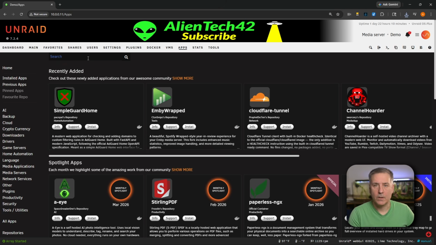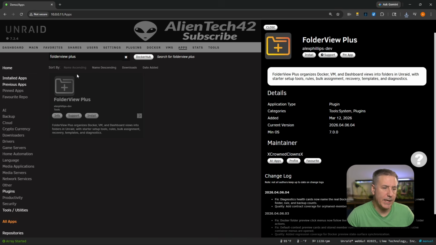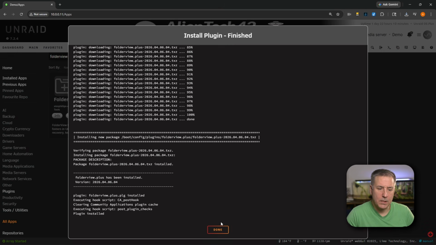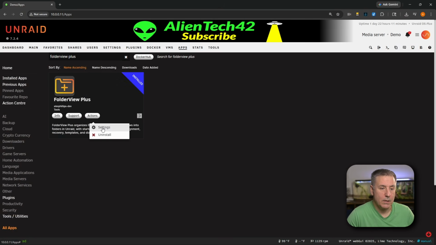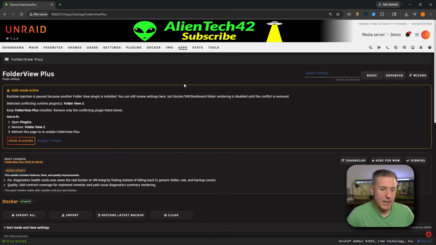Now for the upgrade. Let's go install FolderView Plus from the Apps tab. Click on the Apps tab. In the search box, I'll type in FolderView. There's FolderView Plus. Find that, click it, and click Install. Let it install. When it's done, click Done. Next, we're going to need to remove FolderView 2, but let's go see if this one is actually installed and working. I'm going to click on Actions, go to Settings, and you'll see it's here.